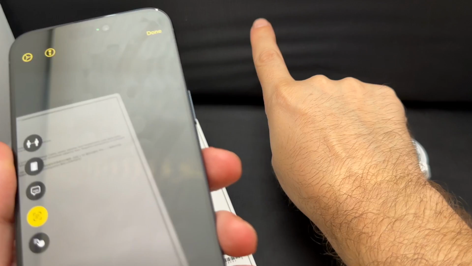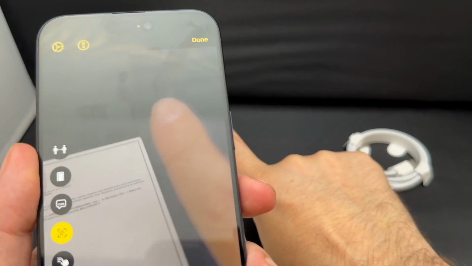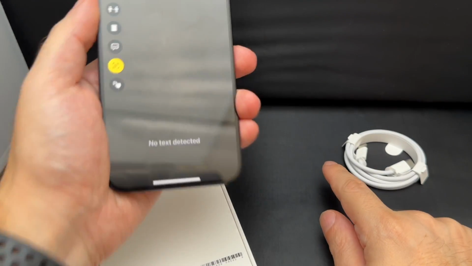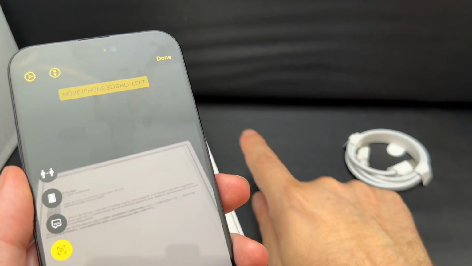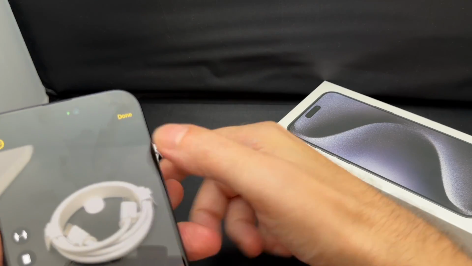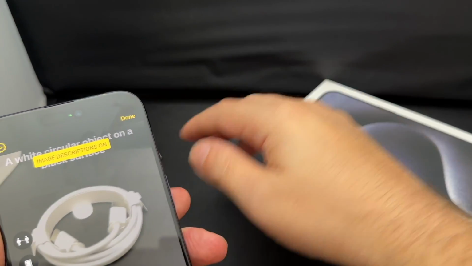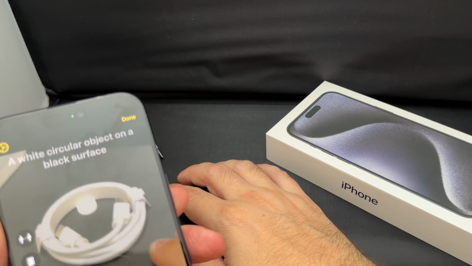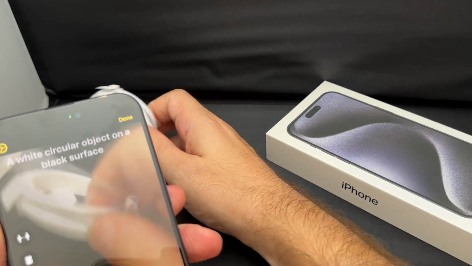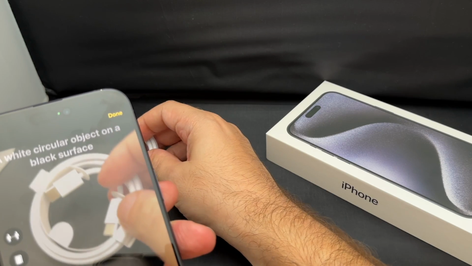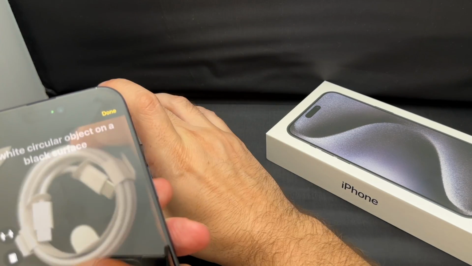So I imagine this is useful if you have a big piece of paper and you only want it to read one word. That's one way of doing it. Rather than trying to get super close, you can just point to the part that you want it to be able to read. So let's try this image description. And it says a white circle object on a black surface. That's actually really cool. It might not recognize it as a USB cable, but it's at least figuring something out.